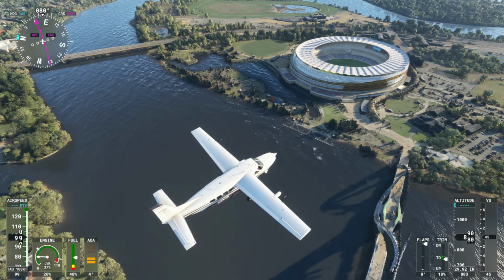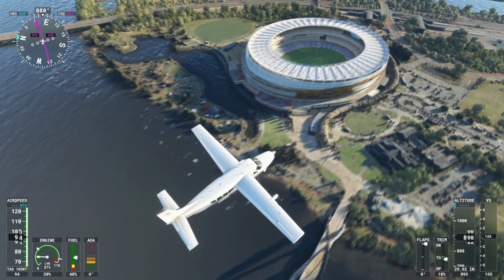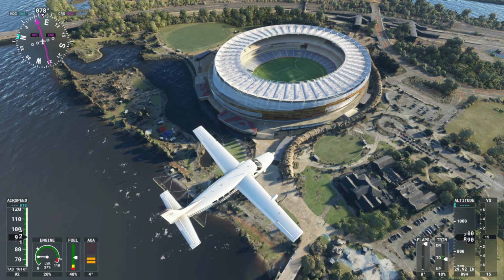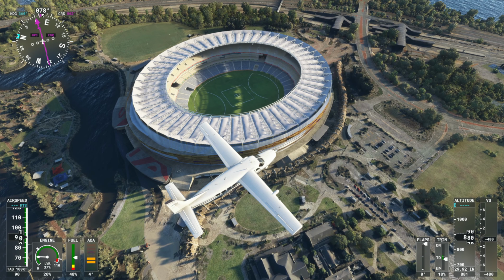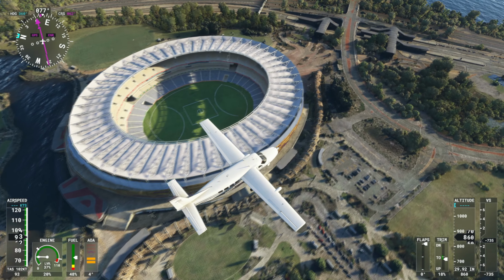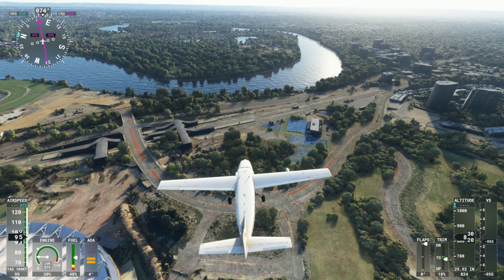Here we have the stadium, which we can also go over from the top. So a lot of details here, right? You can see the details of the path and the parking spots. Looks like football or something.